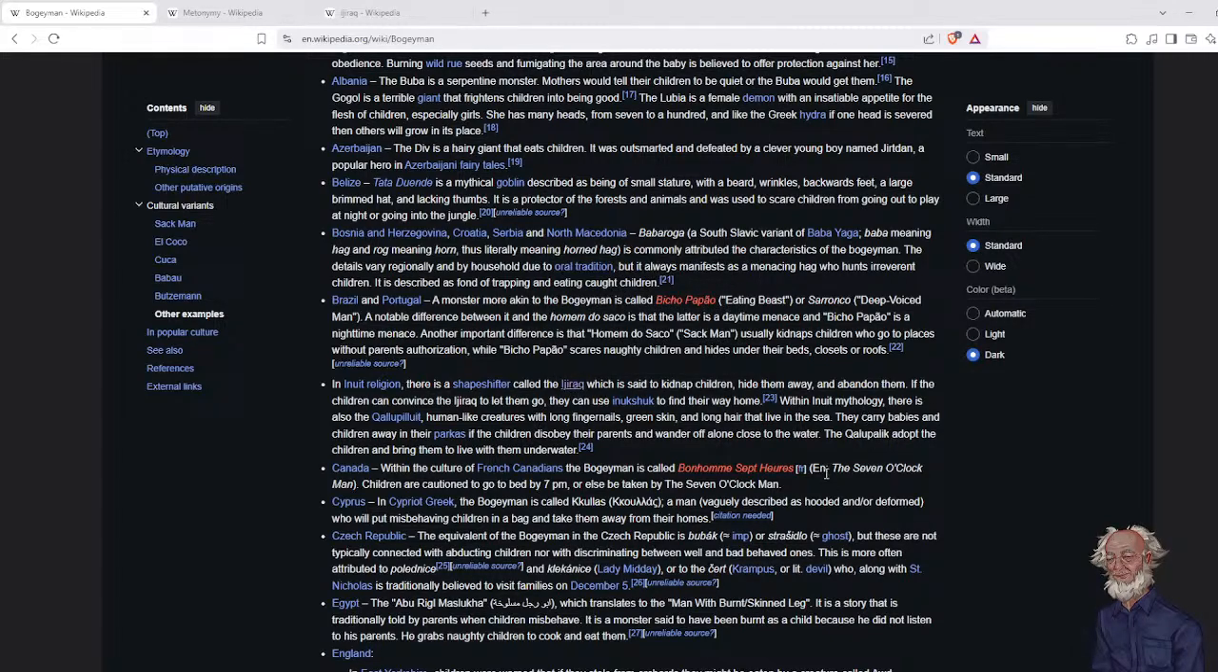which is said to kidnap children, hide them away, and abandon them. That's a weird twist on it. If the children can convince it to let them go, they can use Inukshuk to find their way home.